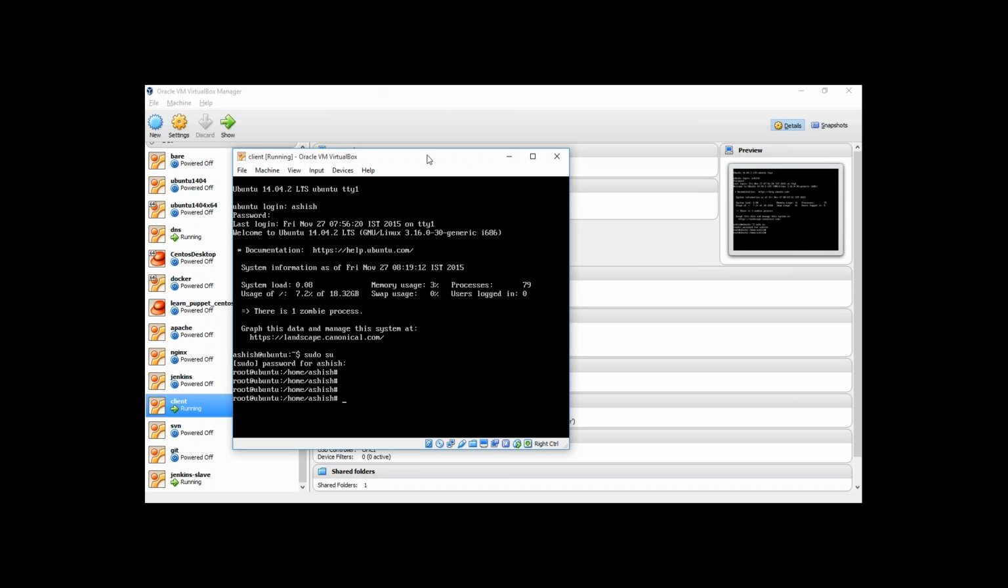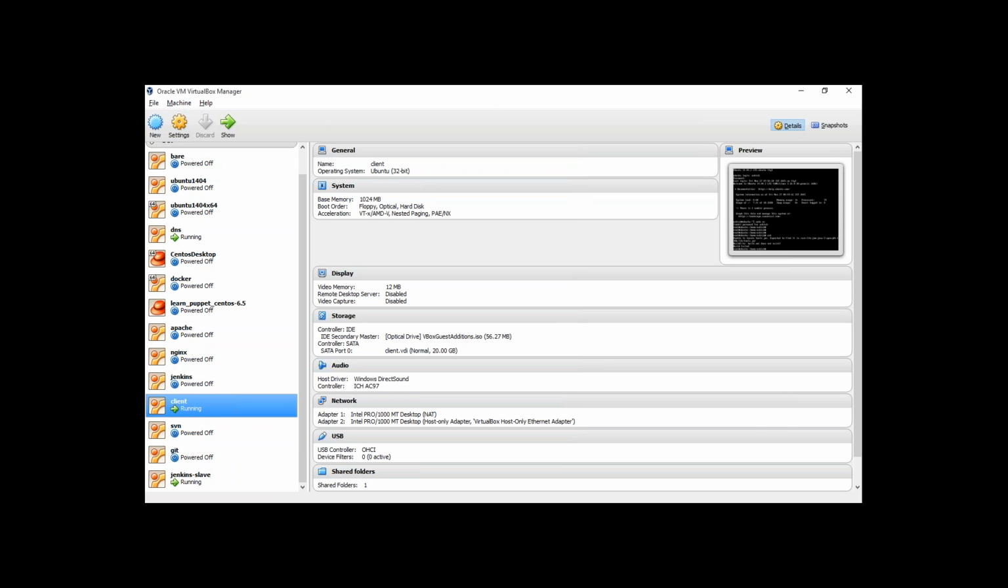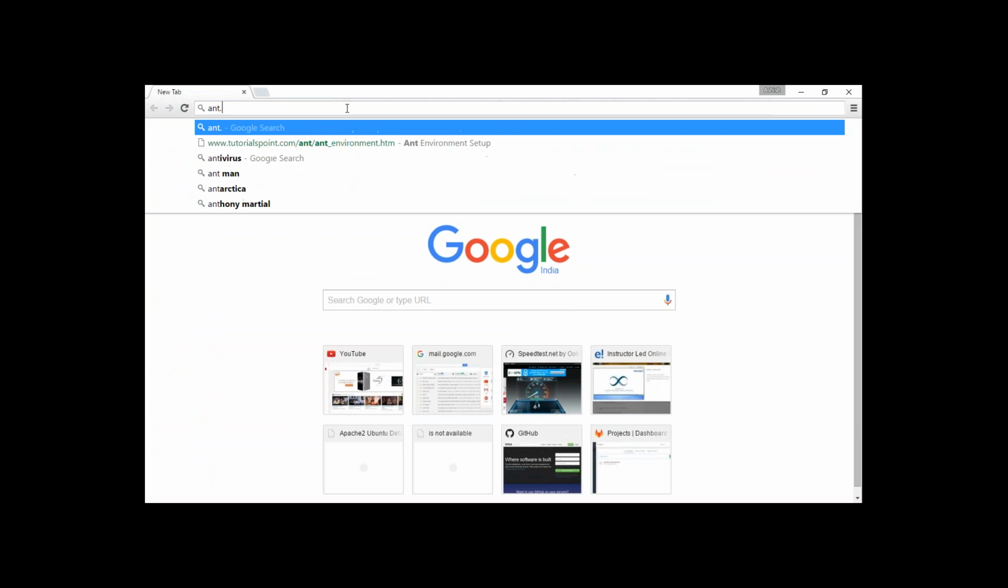On my client machine, if I want to install Ant and Maven, Ant comes pre-installed on Ubuntu systems. Okay, don't need to worry about that. But just in case you want to install it, you have to download the binaries directly from ant.apache.org. And in case of Maven, it's maven.apache.org. So the websites are these: ant.apache.org.